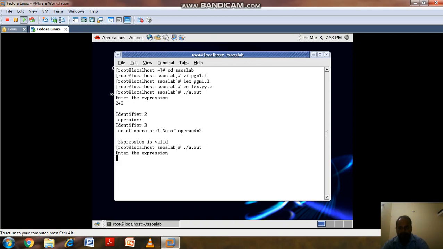Again, suppose we enter 2 minus. Let us see. 2 is an identifier, the operator is minus, and again control D, it is invalid because this is an invalid expression.